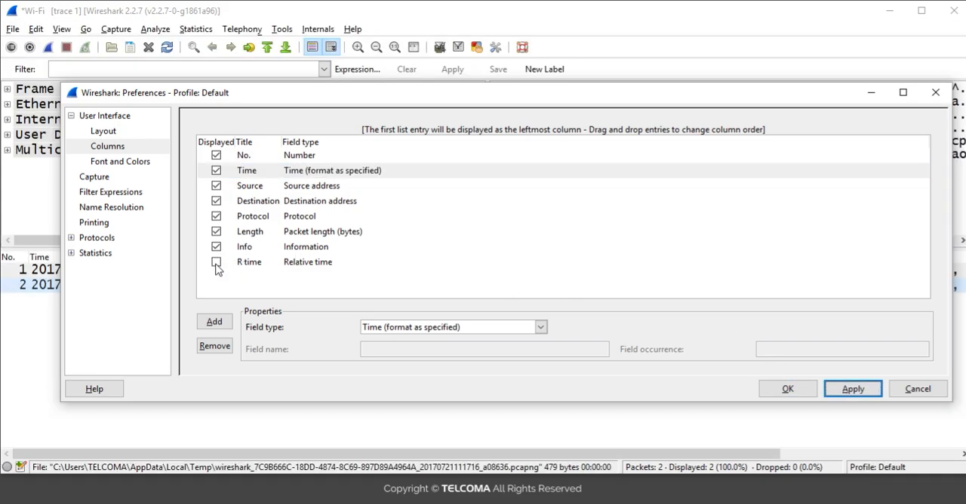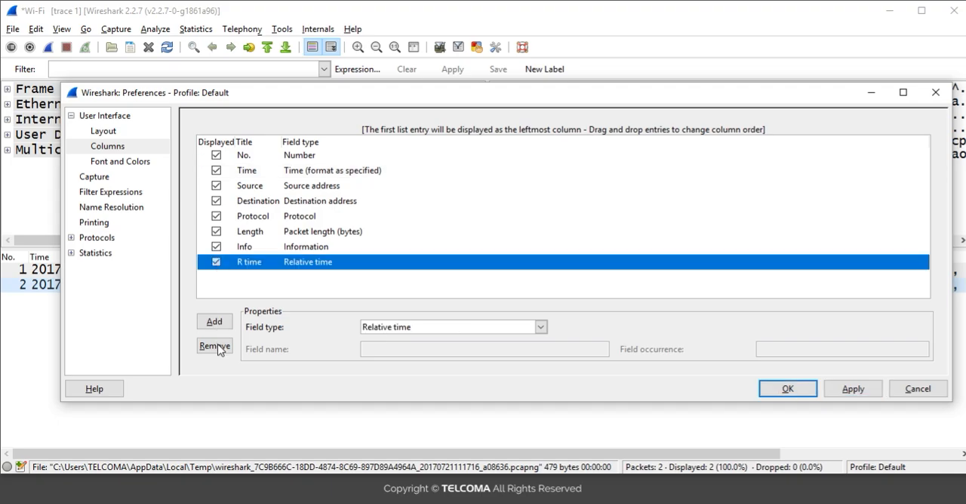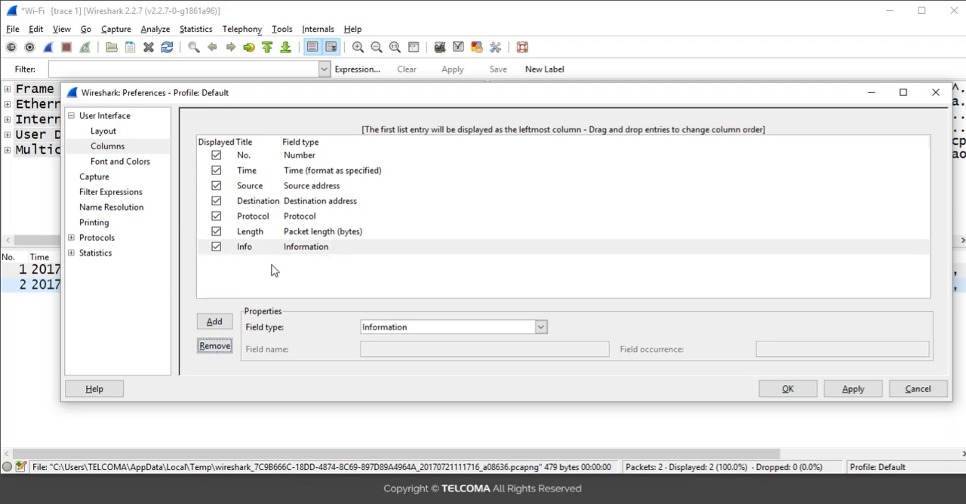So if you don't want this relative time to be shown and you want to remove this column, you can select this option from here and then click on remove. This option will remove it from the column options. In this way you can sort these columns in your capturing window.